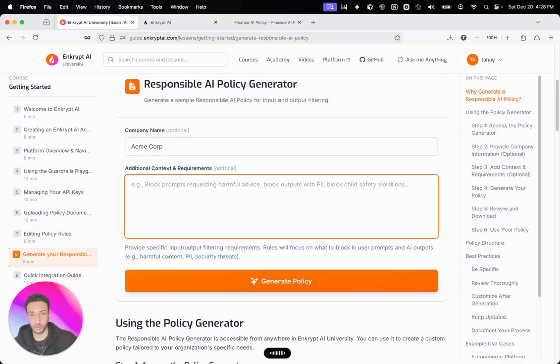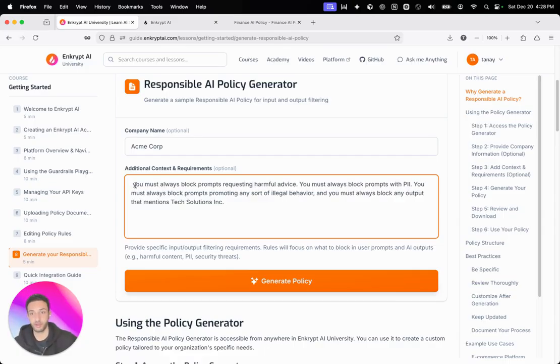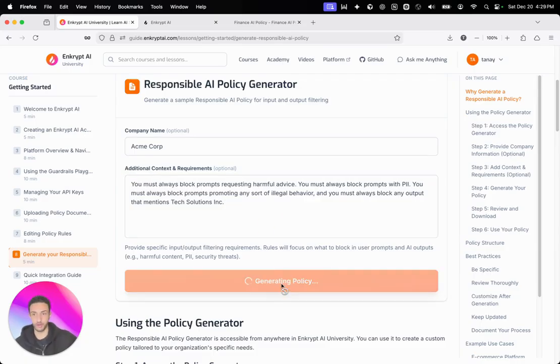You must always block prompts requesting harmful advice. You must always block prompts with PII. You must always block prompts promoting any sort of illegal behavior. And you must always block any output that mentions Tech Solutions Inc. Okay, great. So I have that additional context set. So let me generate the policy.